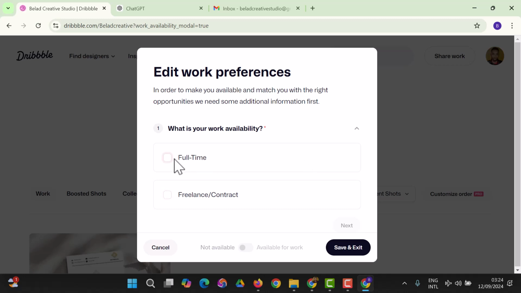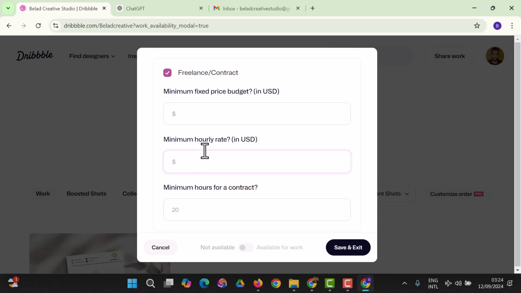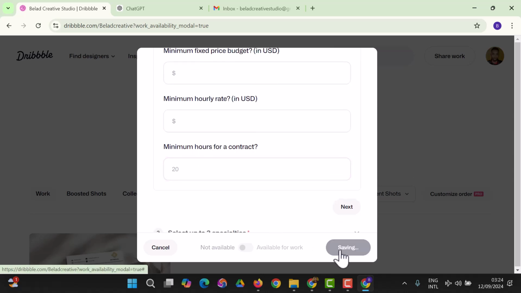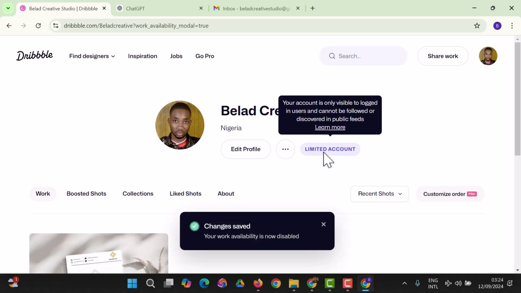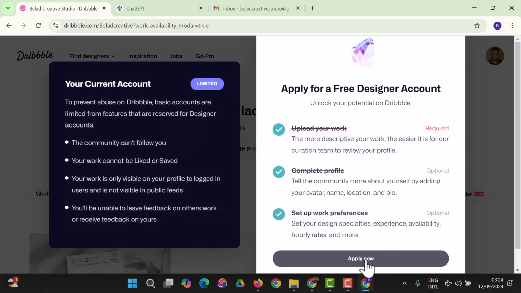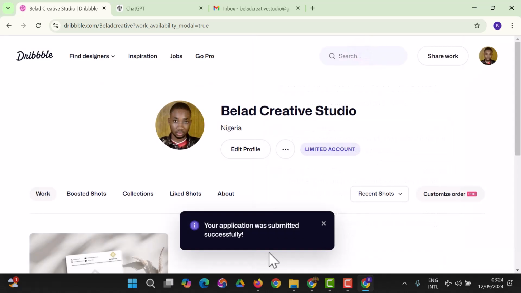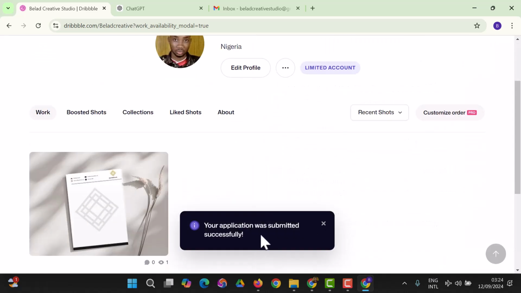So this will be full-time. What is your work availability? Freelance, yes. So you could set this and you could save and exit this, and here we have that. So we could just check the limited accounts. So let me just apply this. Let me apply now for a free designer account. The application was submitted successfully. So let's see what we have.